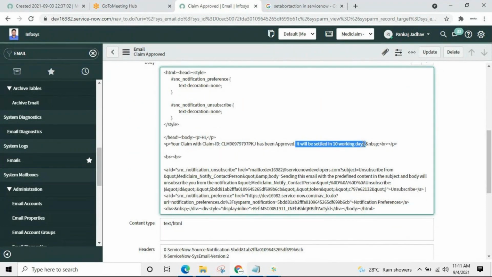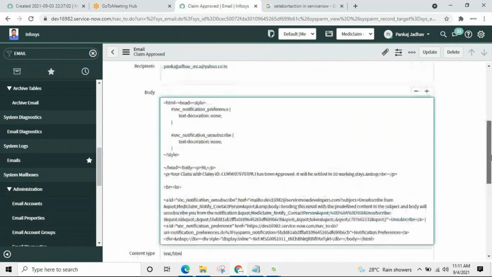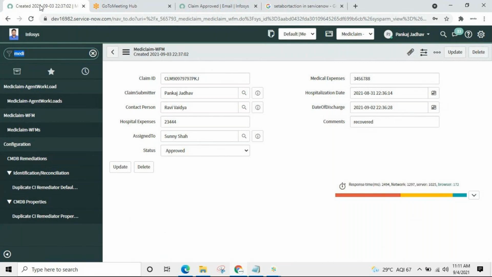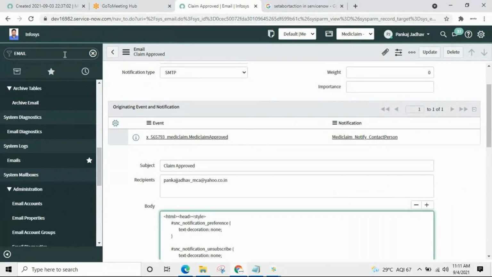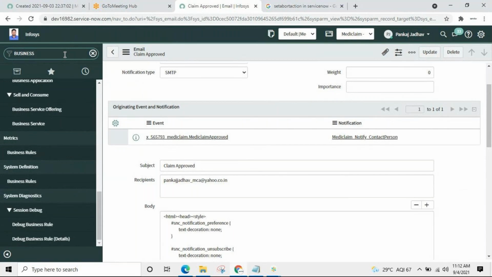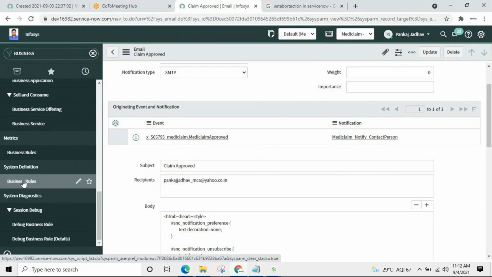And now let us open that notification. To whom we are trying to send it should be this. Let us open to confirm. I'll go to business rules. In the business rule, we have given the event name. We will search for that event.